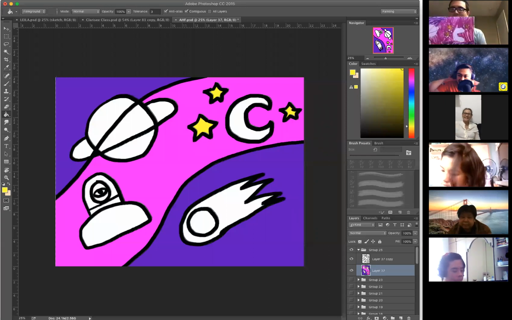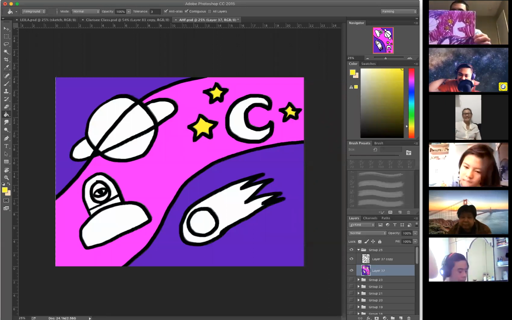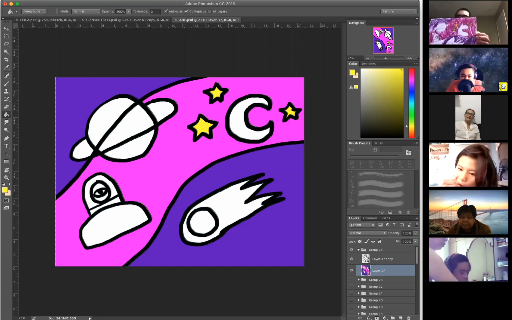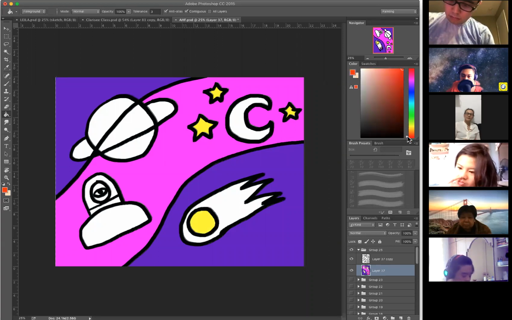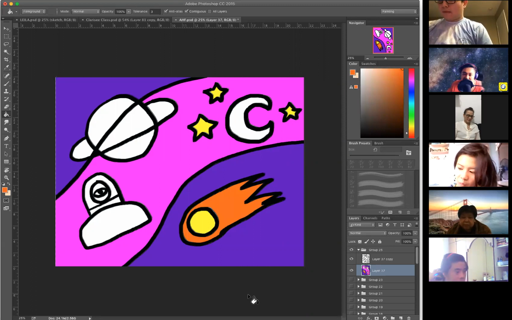Julian just finished the three stars. Nicely done. Okay. All right. So, next is the comet. So the middle part is yellow as well, and then the fire is orange.